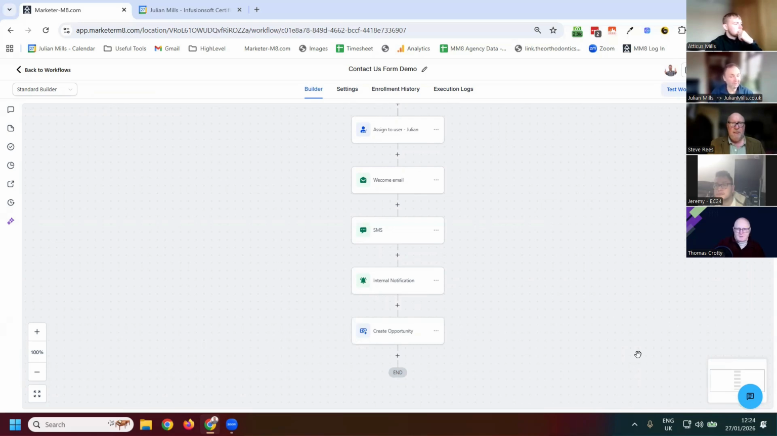We can even do things where a trigger can be a stale opportunity. So you could say if an opportunity has been there for four weeks, that could be a trigger. It might send you an email, might move them to lost or won or wherever you want to move them. So you can automate a lot of the movements.